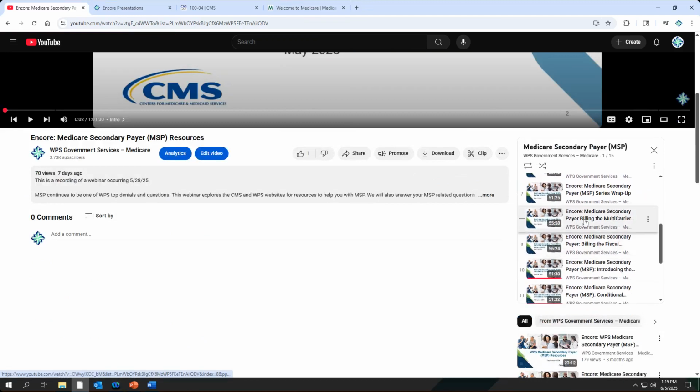And you can see Medicare Secondary Payer billing the multi-carrier system. That's a 1500 or a 37P. Or Medicare Secondary Payer billing the FIS system, which is a UB04 or an A37I. So I don't know which one of those you need, but that's where the actual instruction, like I'll put together for you in a nice, neat training is at.